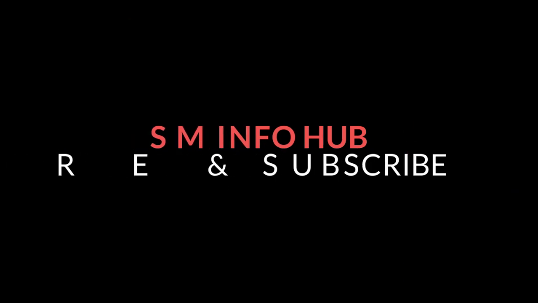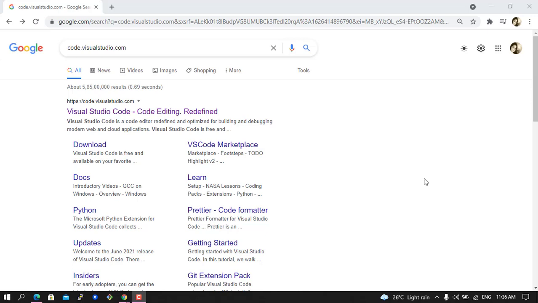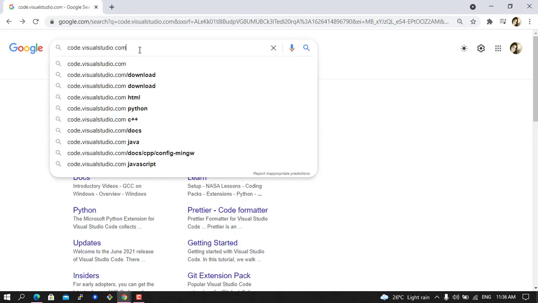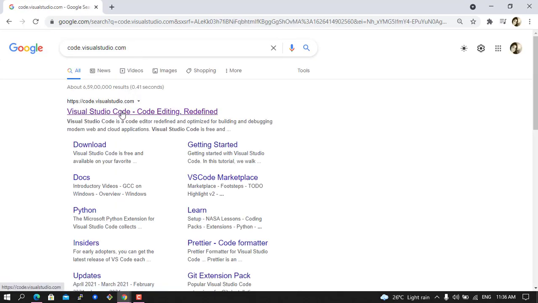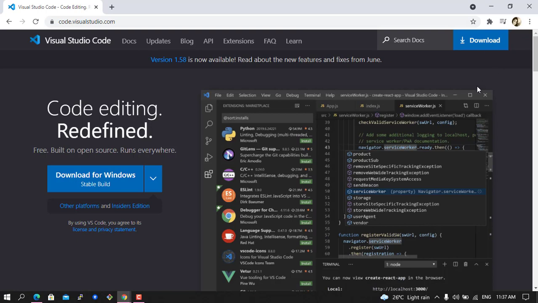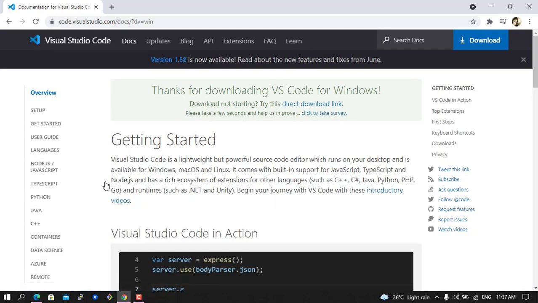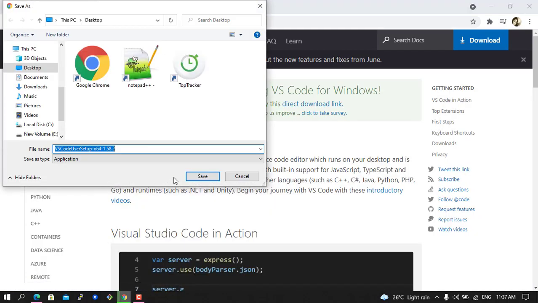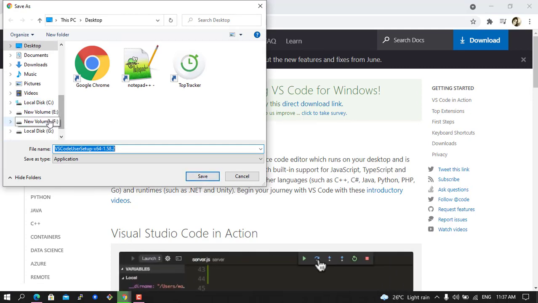So in this video we are going to see how we can install Visual Studio Code on our Windows 10. So let's get started. First of all, open your browser, Chrome, Mozilla, anything, and then type visualstudio.com. So we are going to just click on this link and straight away you will be able to see the download button, and here at the top I'm going to just click on this button which is going to download the executable file for the Visual Studio Code.